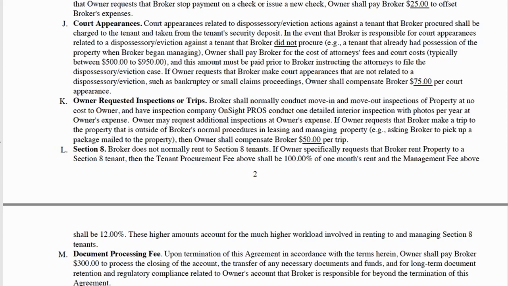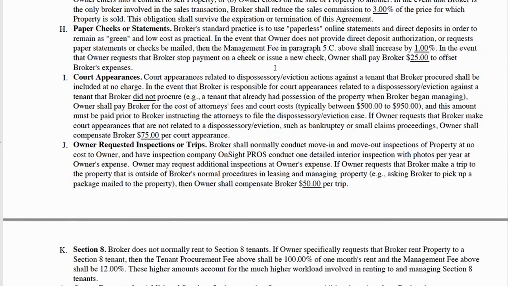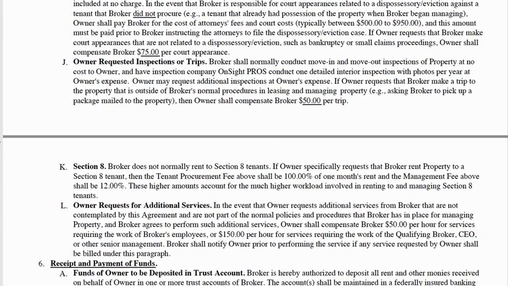Paper checks or statements. We generally are a paperless company. We like to stick to that as best we can. And we also like to do direct deposit in order to avoid having to send out paper checks. So if you decide you do not want to use direct deposit, there's an increase to the management fee of 1% to account for the extra work involved with that. If we have to place a stop payment on any check and issue a new one because you lost a check that we sent out, there's a $25 fee for that to just offset what the bank charges us. And that you can see is all the same in the investor package.